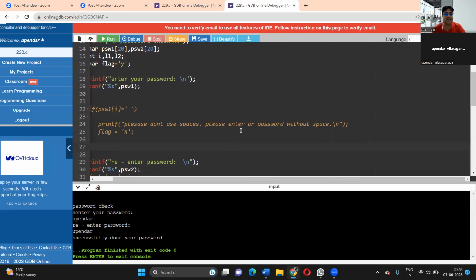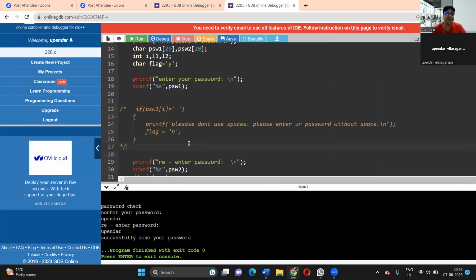You have to write logic for checking whether your password contains a space or not. Yes, sir. That logic you have to write using a for loop, because this line number 22 will never check PSW of I equal to space. What is the I value? First we need to initialize the I value. If you initialize it to 0, then it will check the first character whether it is a space or not. You have to use a for loop and check each and every character.